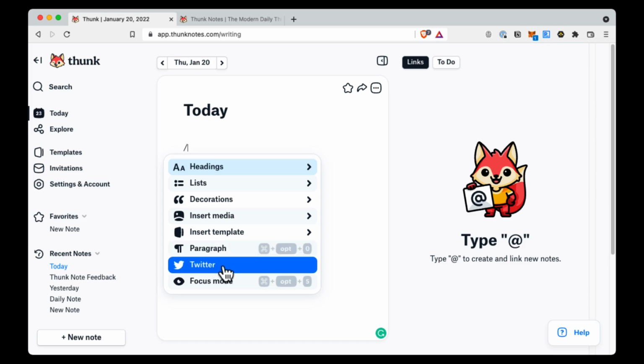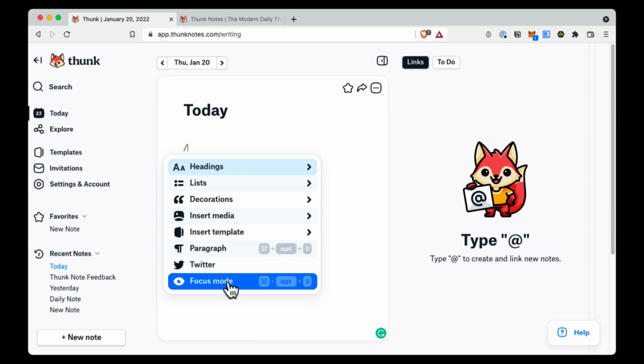There is an integration with Twitter, which I thought was pretty nice. I saw it on the website. I have not connected my Twitter account to this yet, but it does look to allow you to post to Twitter. So as you're creating notes, you can actually post to Twitter from this application. And then they have this really nice focus mode going on here.